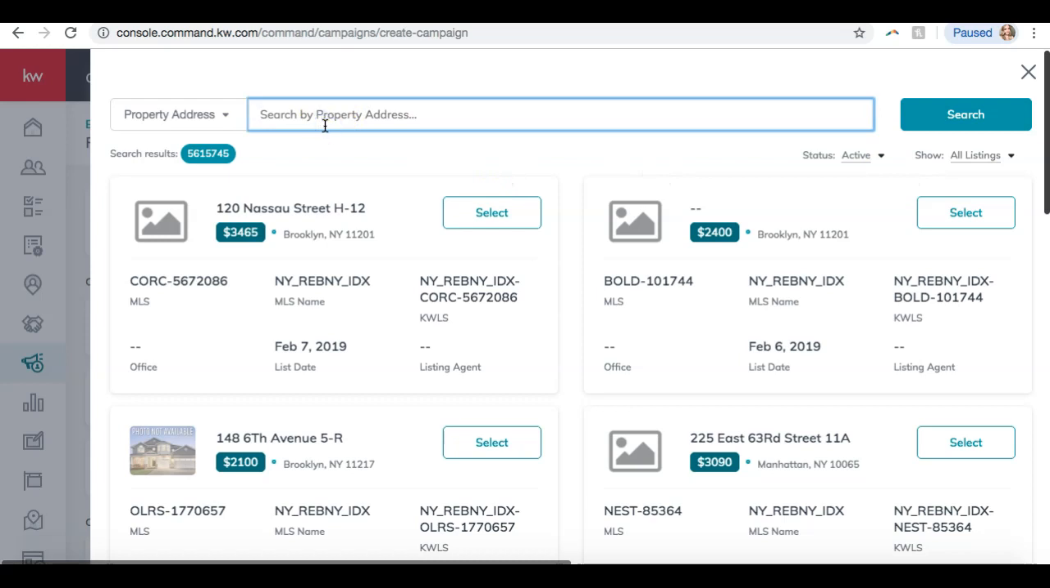So KWLs is still a work in progress. You should hopefully be able to find your listings on here. I know some of them are not fully updated yet, not pulling over photos right away. So just bear that in mind. They're making new updates and improvements to Command every day. So if something is a little funky or missing information, let us know and we can help get that figured out or connect you to the right people who can. So I'm going to go in here and search for my property.